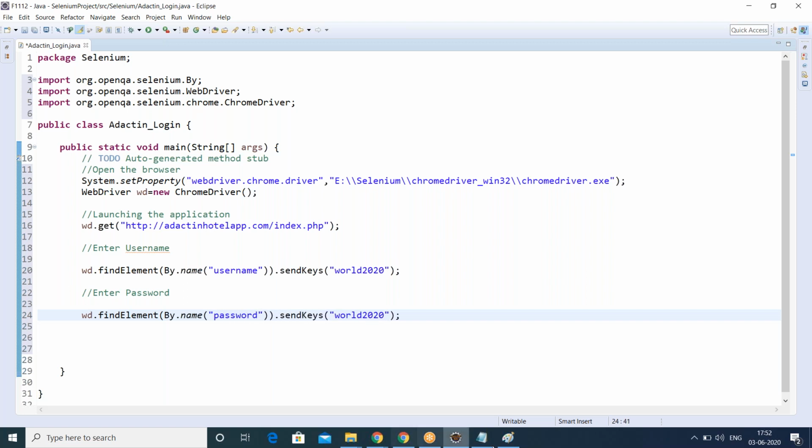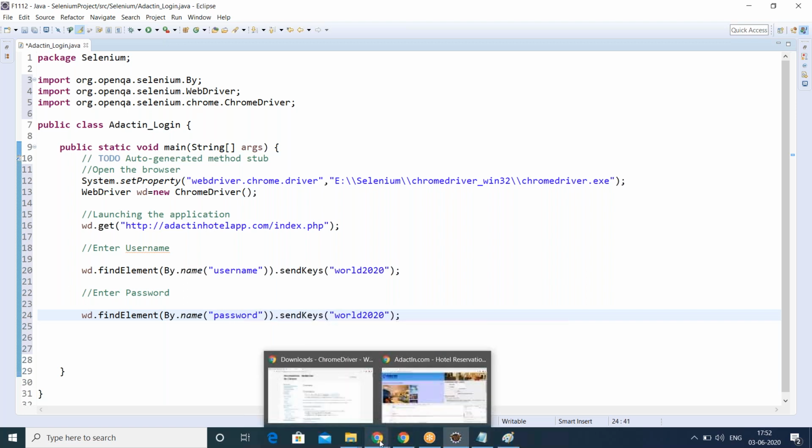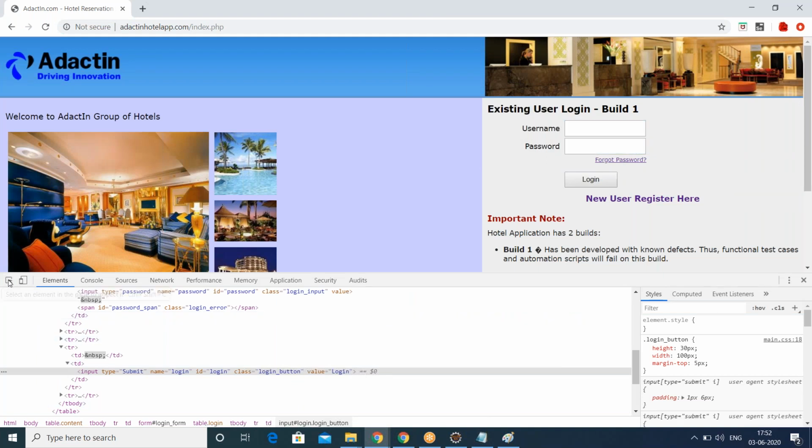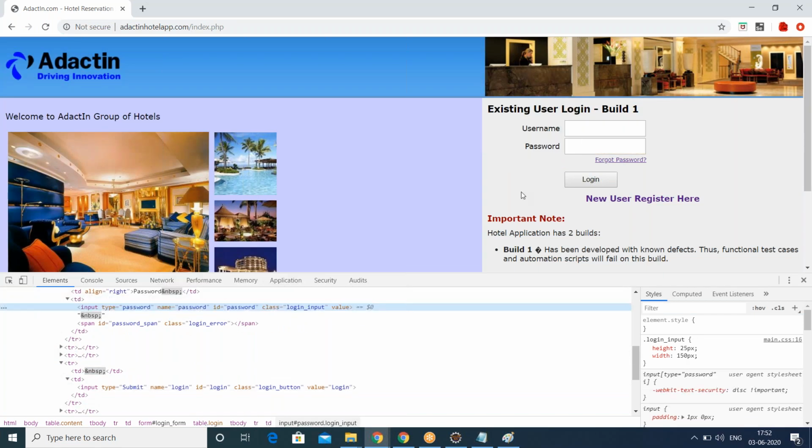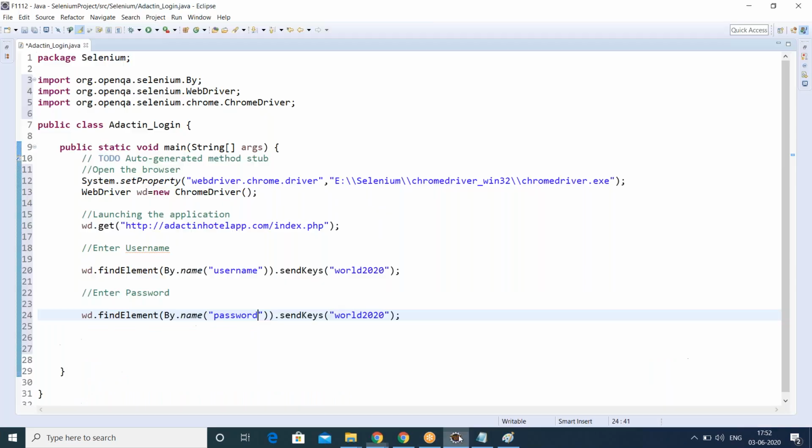How do you get this value? Simple. Locators you opened already, right? We opened the locators. From here you can get the password value. Name is password. But whatever locator value you write in the script should be exactly as it is here. Here password is everything in lowercase. If by mistake I write any letter in uppercase, it will not recognize. And my password is also the same. My username and password are the same only.